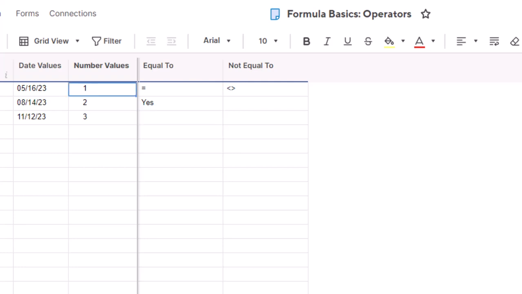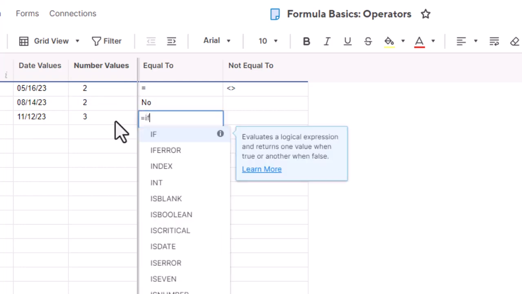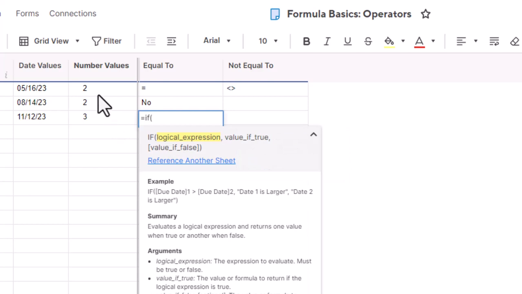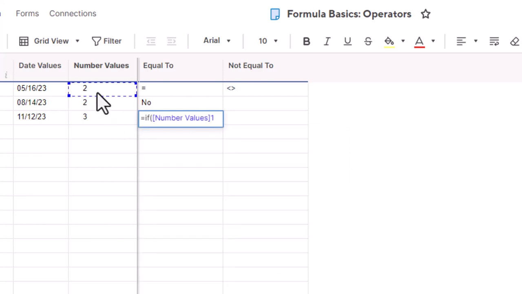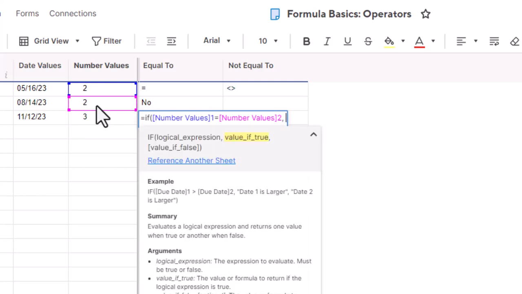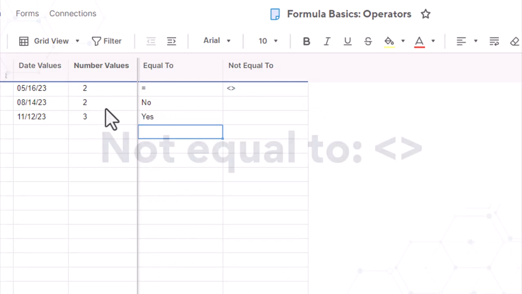If I change the value in the cell from 1 to 2, the cell with the formula will update to no, since 2 does not equal 1. We can also compare two cells. I'll write a formula to evaluate if number values column, row 1, is equal to number values column, row 2. Since 2 is equal to 2, which are the current values of those cells, this formula will return yes.